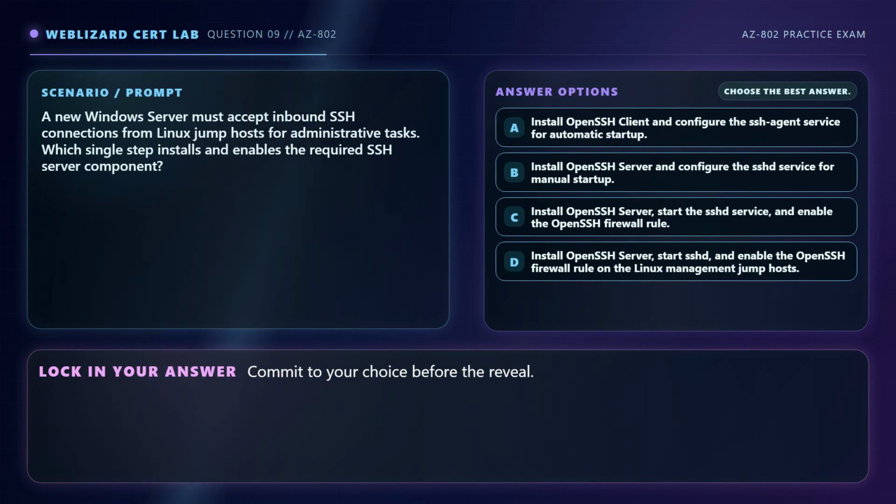Option C. Install OpenSSH server, start the SSHD service, and enable the OpenSSH firewall rule. Option D. Install OpenSSH server, start SSHD, and enable the OpenSSH firewall rule on the Linux management jump host. Lock in your answer.